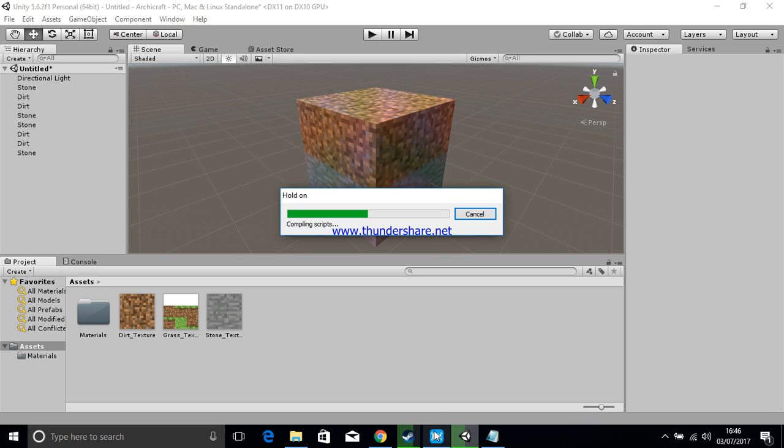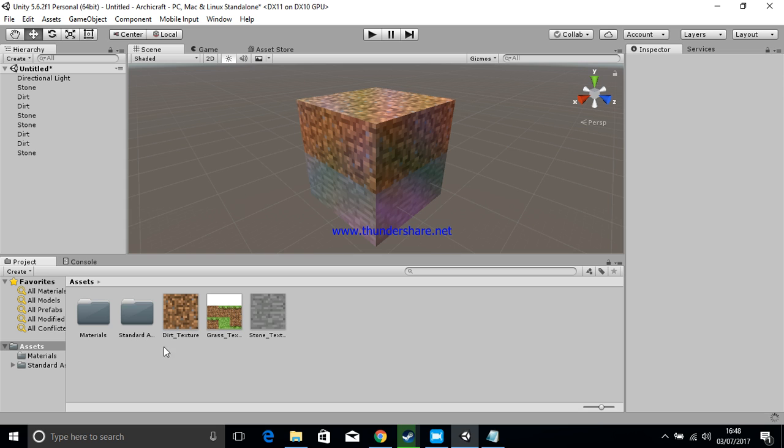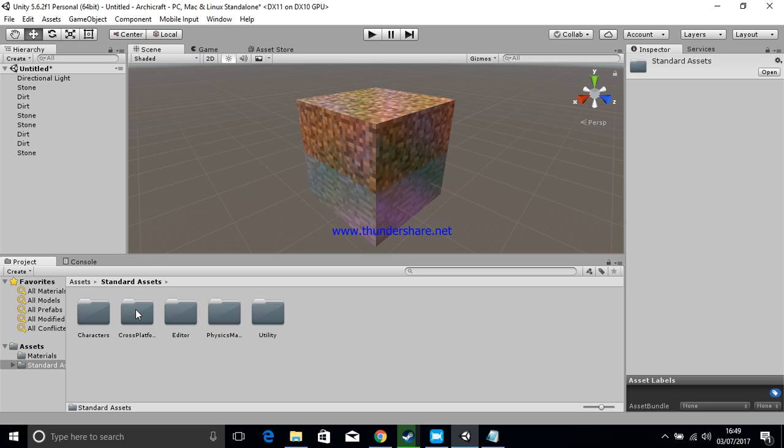So I'll be right back, because this probably will take a while. Okay, so it's now importing the package, and basically it's created a folder called standard assets. Basically, if we let Unity load, if we go into that, we'll have a bunch of folders.